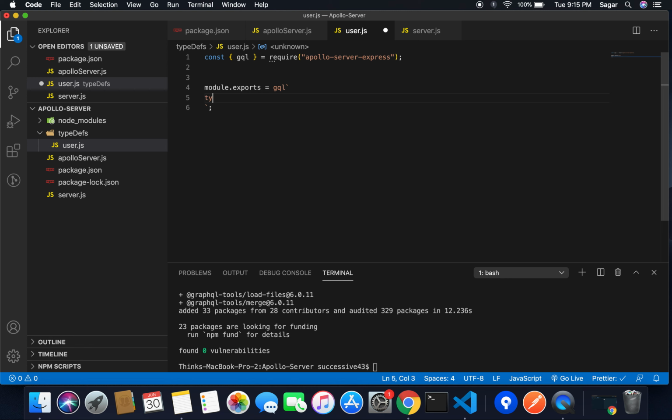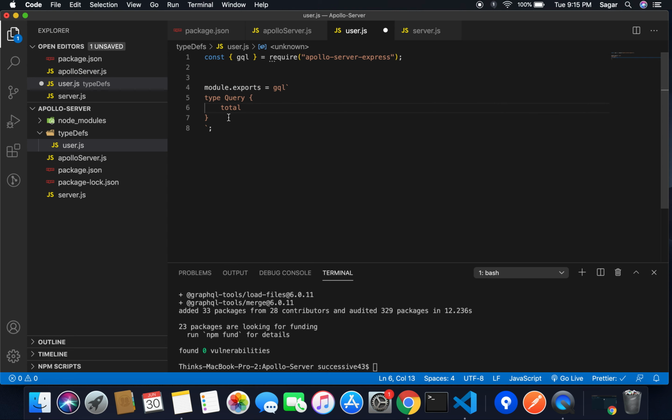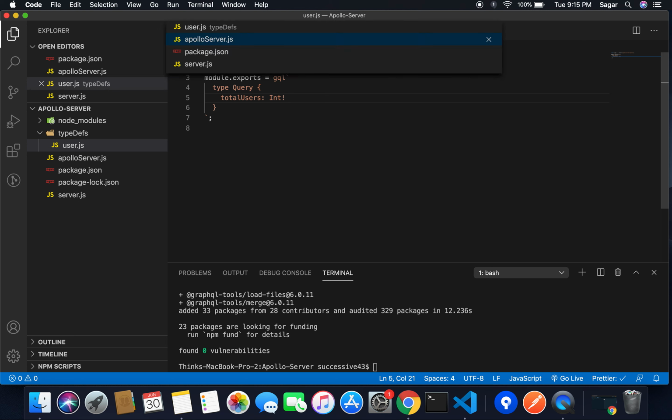So I'm going to use here type Query, and after that curly braces, and here I'm going to use totalPost, or you can say we are having the total number of users. So let's copy this one and just paste it here. Save this and move to your server.js file.